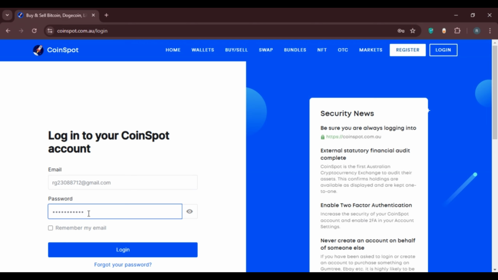If you want to check your password, you can click on the eye icon that you can see right over here. If you want this browser to remember your email, simply check the box remember my email. If you have forgotten your password, you can click on the option forgot your password. After that, you'll be able to reset it.